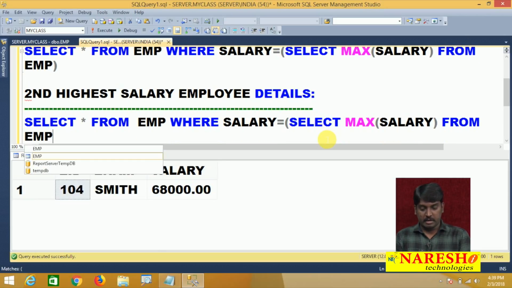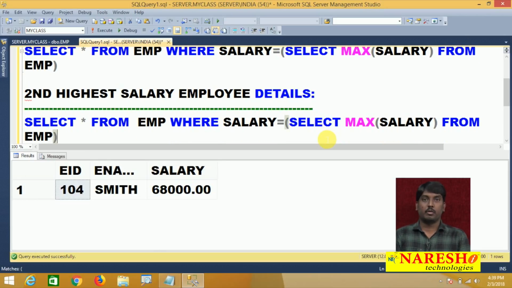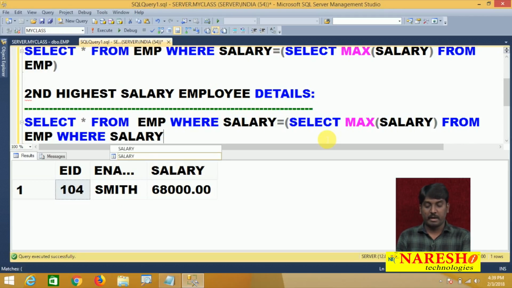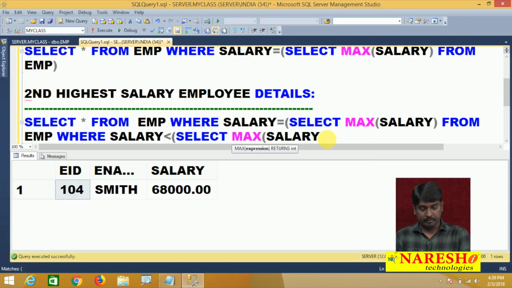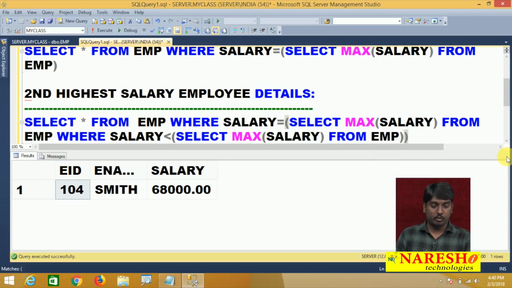from EMP table. Up to here, what has happened? I am finding the first highest salary, that everyone knows. I already showed it in the previous example also. But I need the second highest salary, which means I want to add a where condition to my inner query. Okay, salary is less than, again I am writing a second inner query, select max of salary from EMP table.